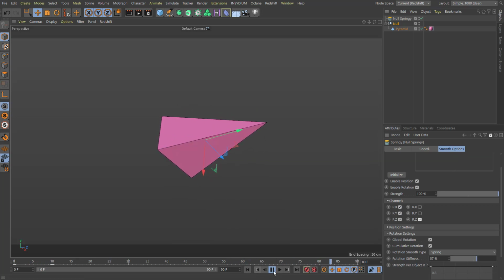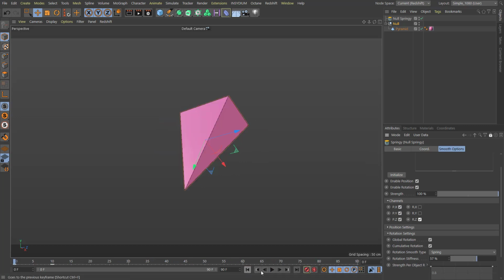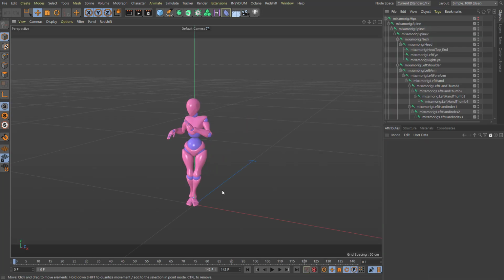This is particularly useful in situations like the spine, let's say, if you only want it to have overlap when it goes side by side instead of the twisting of the spine, you can control this. And the same goes for the position channels. So let's move to another example.